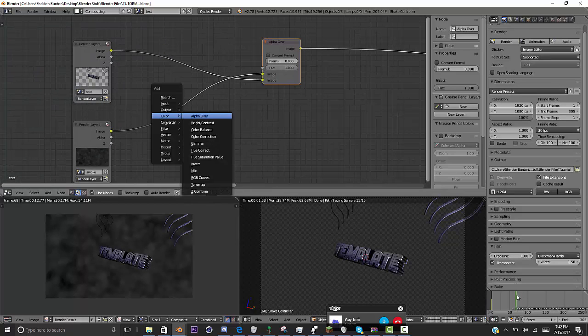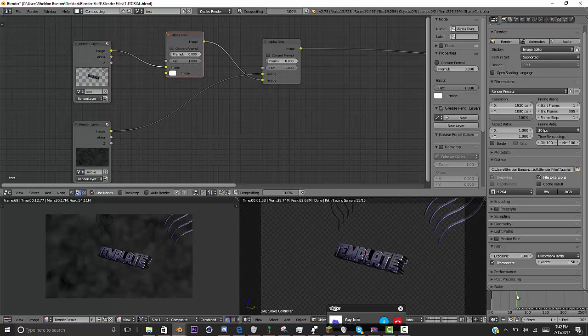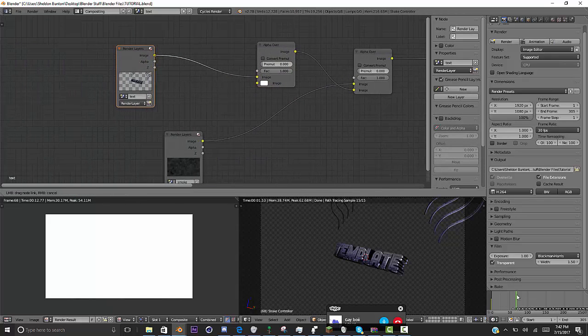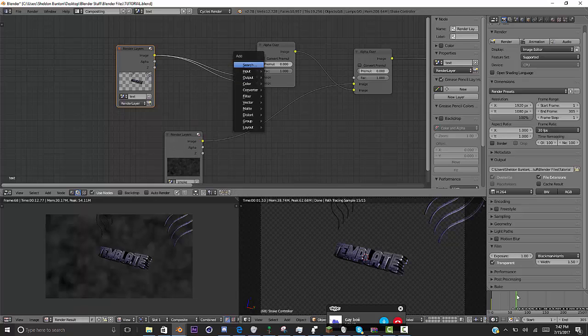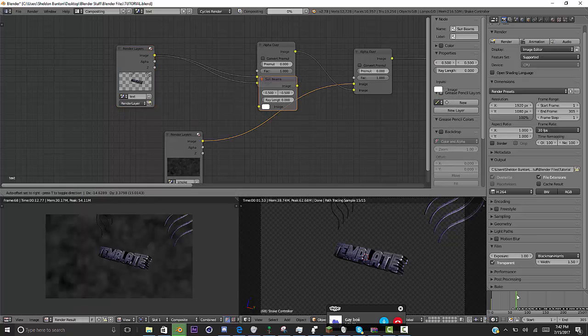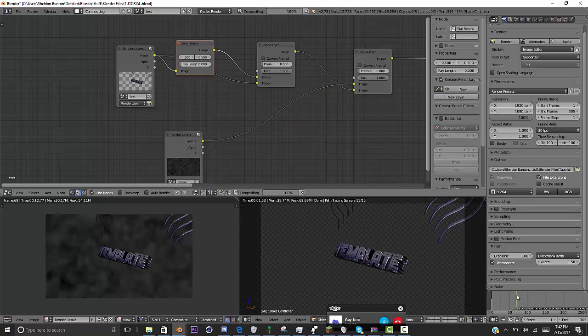Then this is how I make shine. I'm gonna go to alpha over node. Then click the image to the bottom one. Go to look up sunbeams. Put that on the top one. Change your array length to about 0.12.